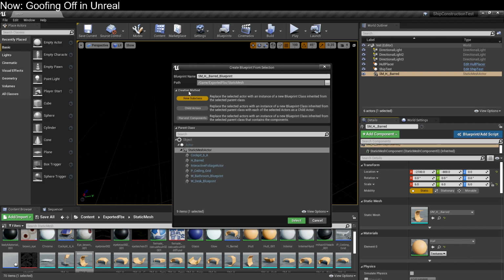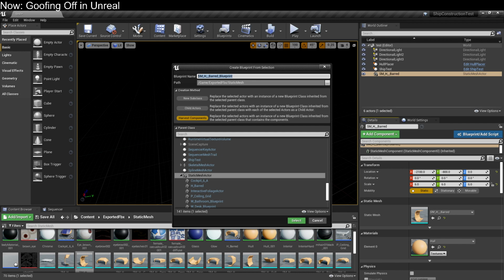I don't know whether I want it to be a new subclass. I think I want it to be a container class. Replace the selected actors with an instance of the new blueprint class. Okay, so the ship I created is a class. The question is how to reuse it later, and we'll have to figure that out. But that means that if I do this, I should be able to name it. See, this is the problem. Blueprint name, is that the name of the class or the instance of the class or both?